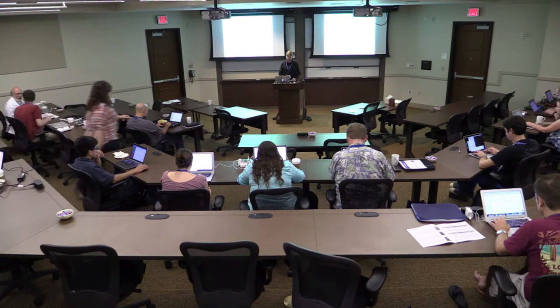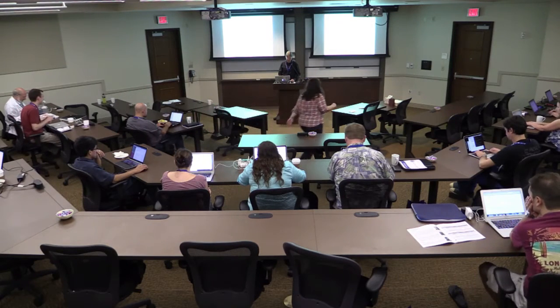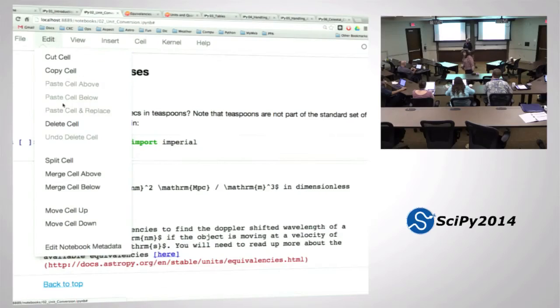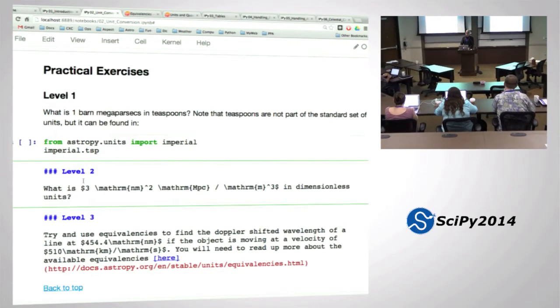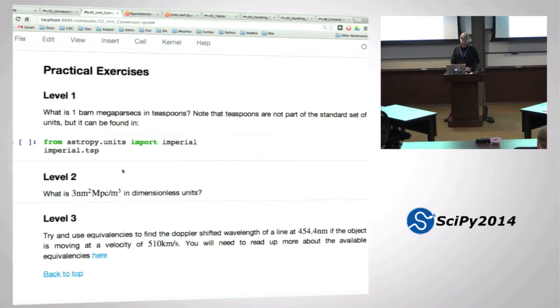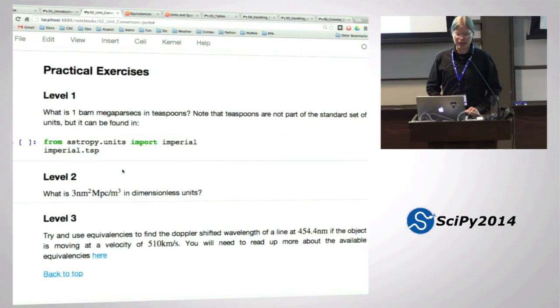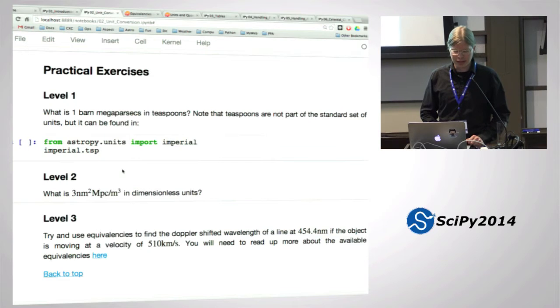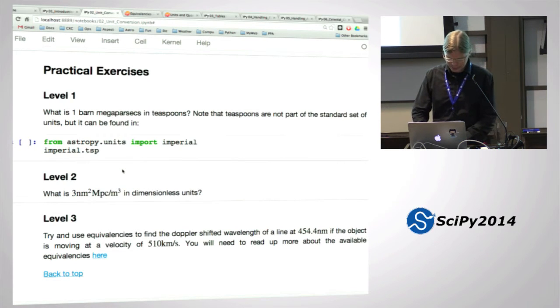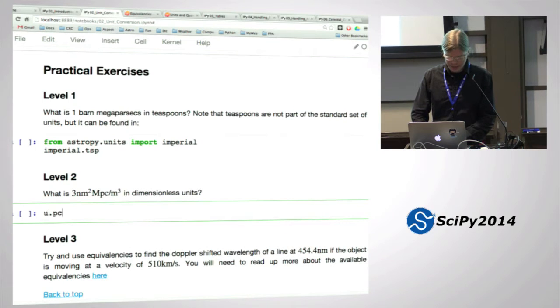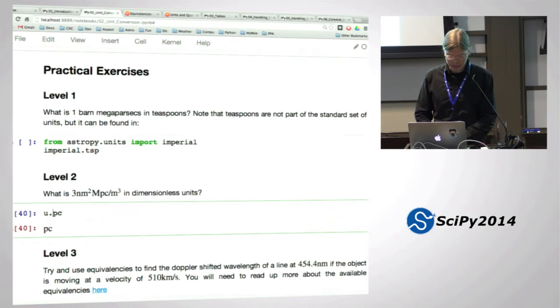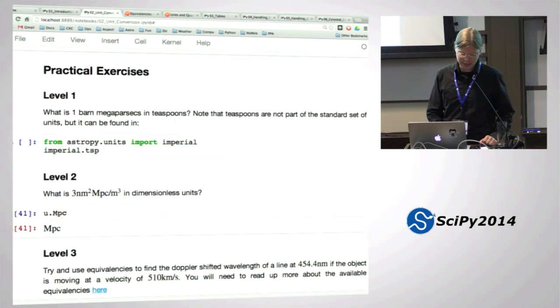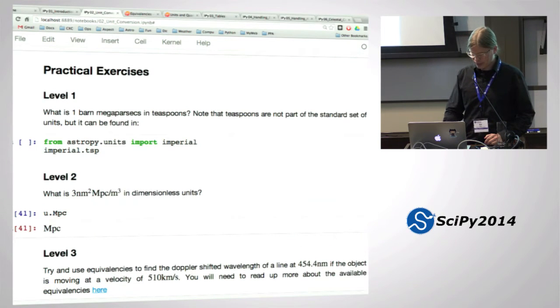So I got one question that deserves to be addressed. I was asked, how do you get megaparsecs? For most standard SI and kind of CGS units, all of the standard SI unit prefixes will work too. So if you have u.pc for parsecs, you can also just do u.Mpc for megaparsecs, for example. Just like with nanometers, meters, all of those will work.